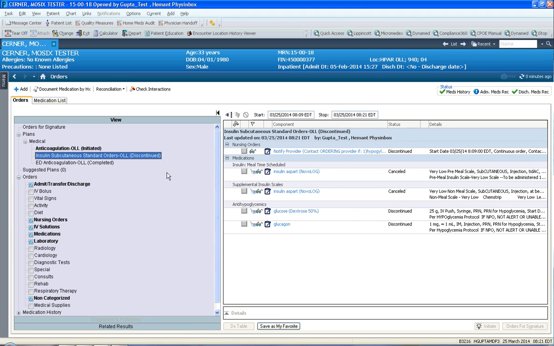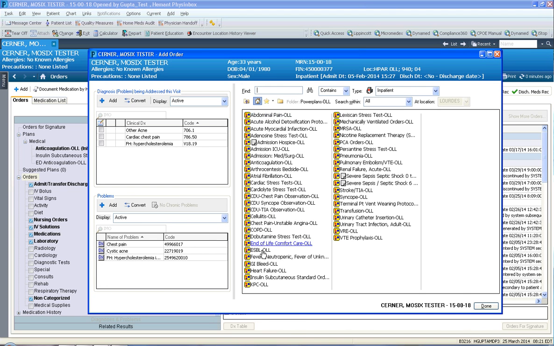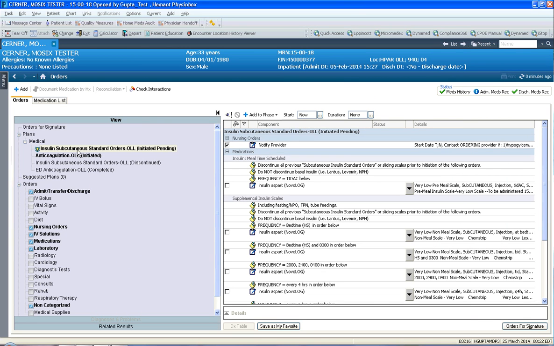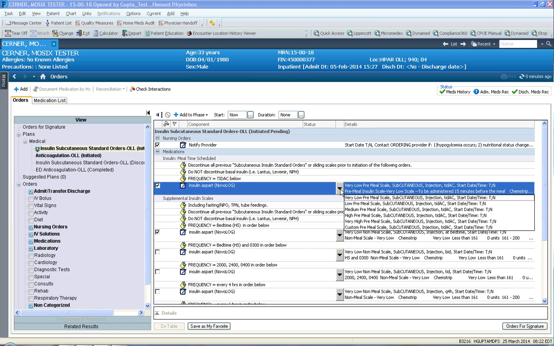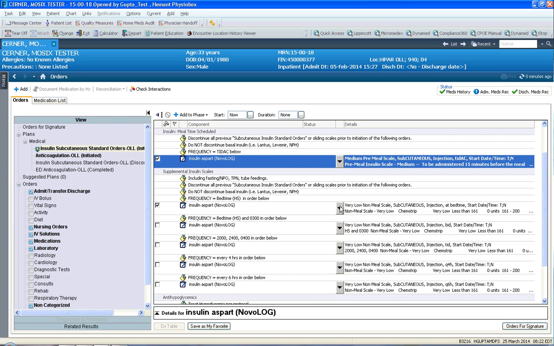Once I've discontinued the old sliding scale, I can click add, I can go to power plans, and I can go to insulin sliding scale here, and I left click on it once only, and click done, and notice the new sliding scale is loaded up onto the chart. And here I simply select my TIDC and AHS, and I click on this drop down and maybe I go to a medium. Let's say I want a medium. Click down, minimize my detail screen, and change the HS to a medium.